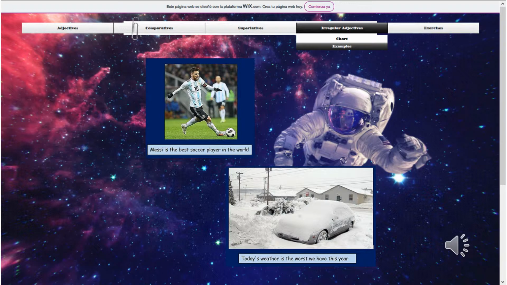The next picture below says that today's weather is the worst we have this year. As we can see in the picture, the winter is very hard, and we can say that it is the worst, a very hard winter in this part of the season.